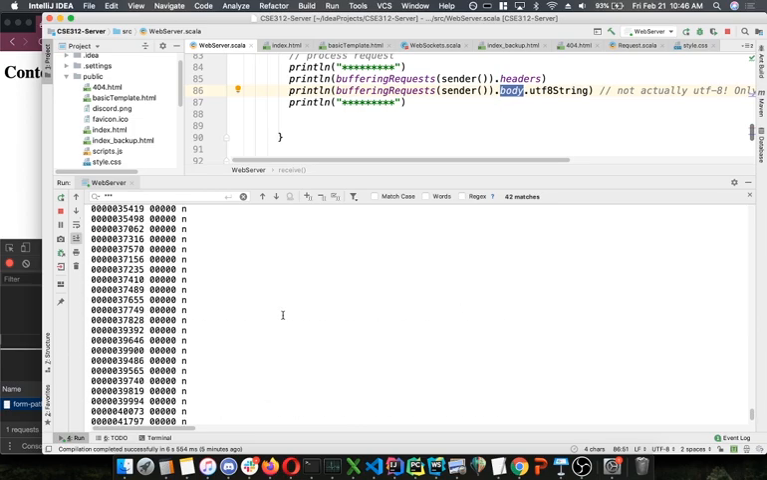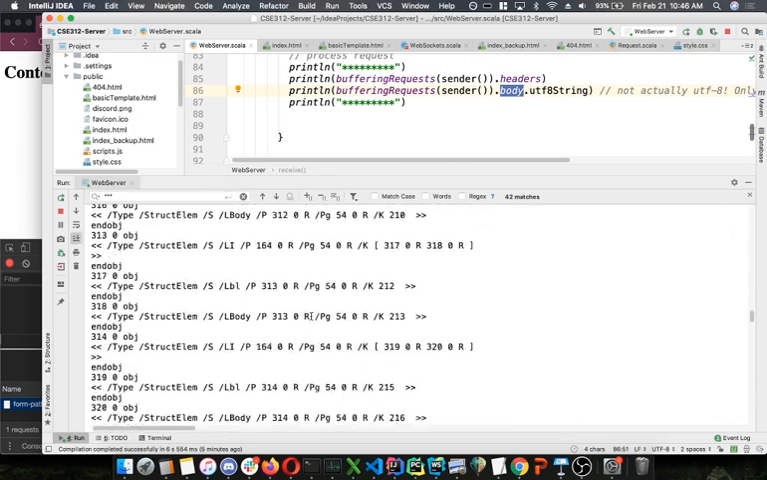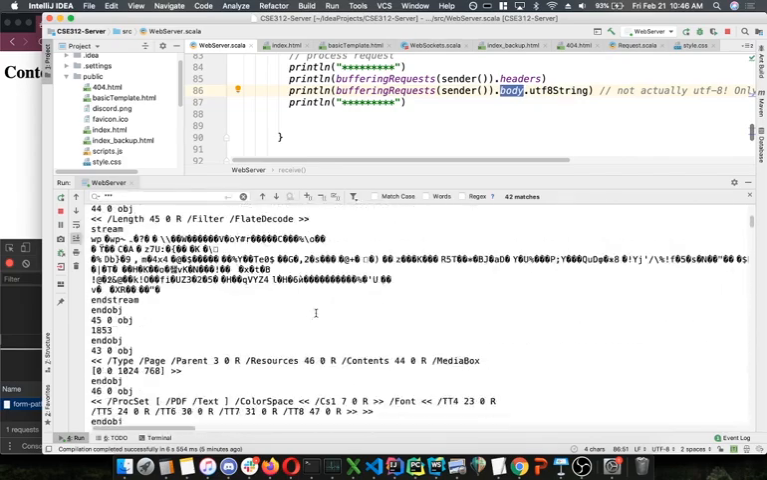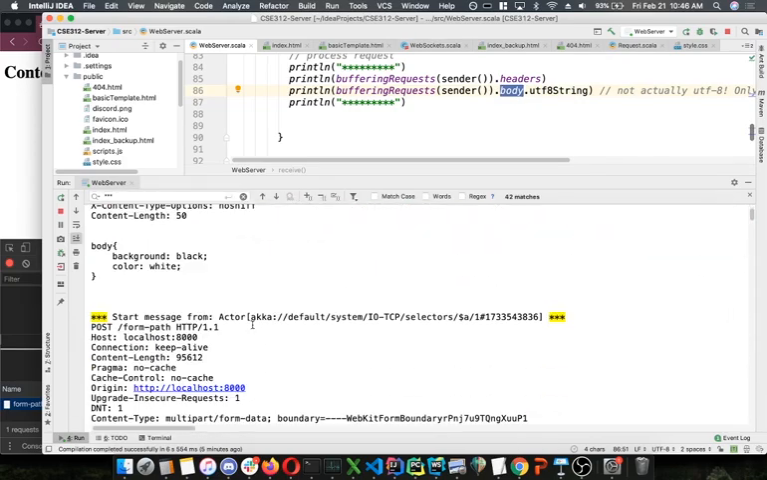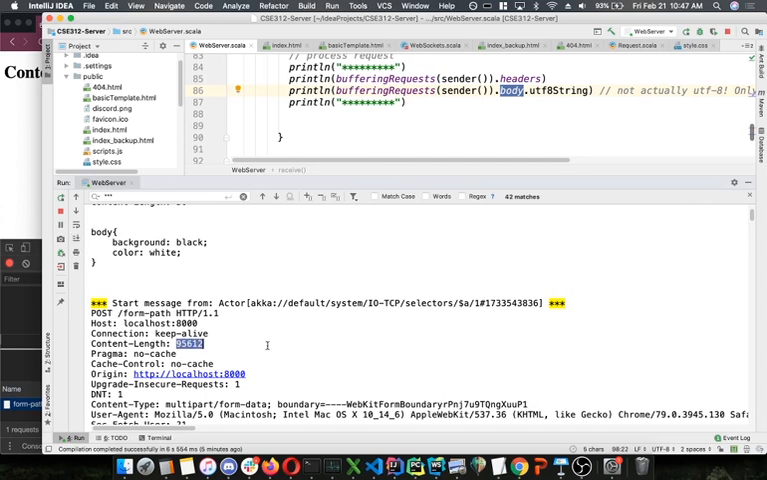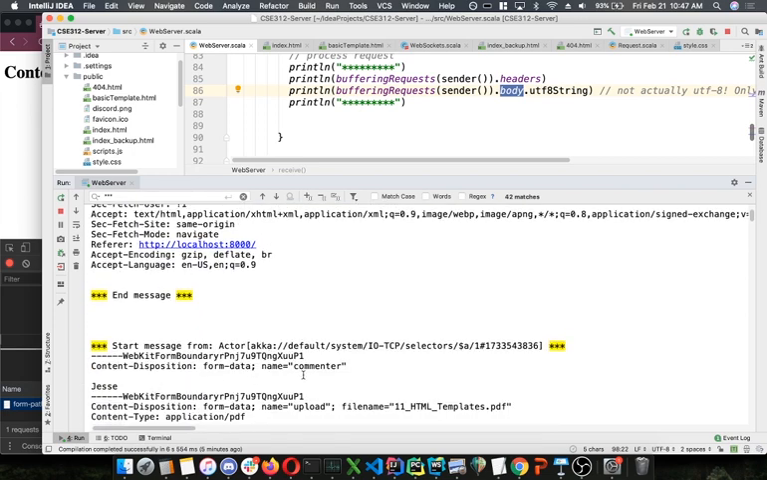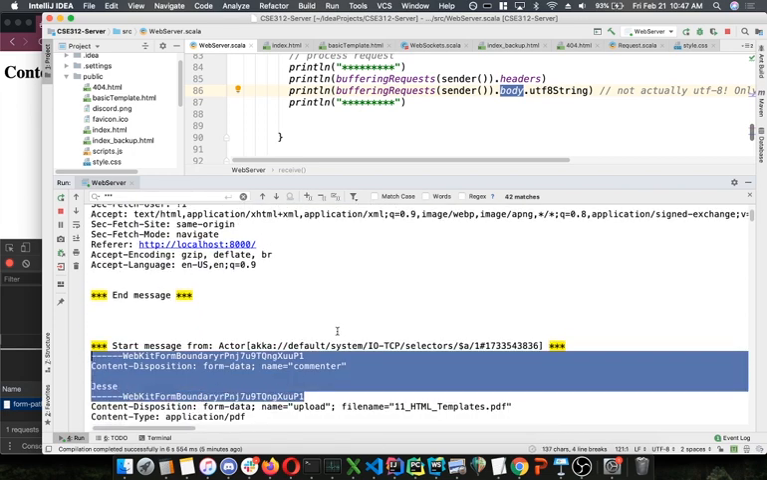So if we look way up, oh, actually, that's not going to be. That content length, though, is going to be exactly my file size, plus I have this extra stuff, plus the little bit extra from this.